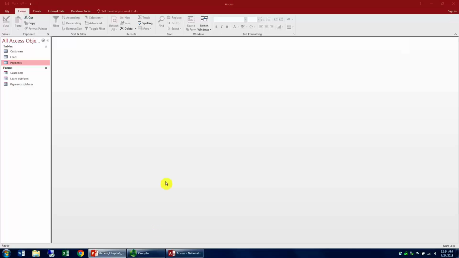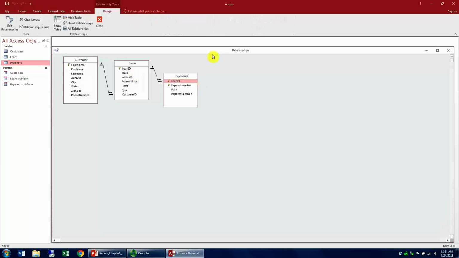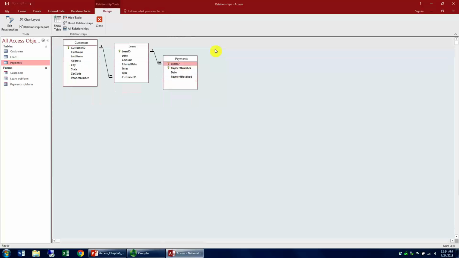And let me show you what I mean by that. So if I go into the database relationships, I'll teach you the rule of thumb for using or building subforms. When you look at the relationship lines, it tells you where you can have a form and where you can have a corresponding subform. And it's very easy. When you have 2 tables with a one-to-many relationship, like customers and loans, the table on the one side of the relationship will be your main form. The table on the many side will be your subform. It's just as simple as that.